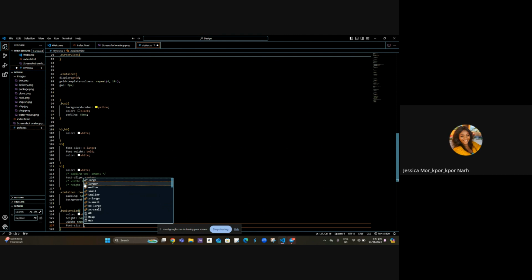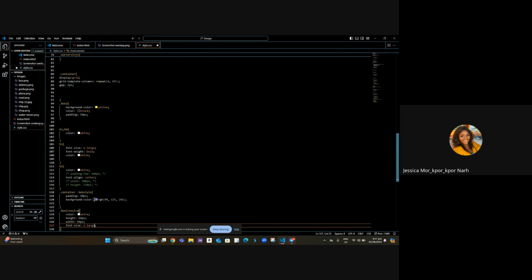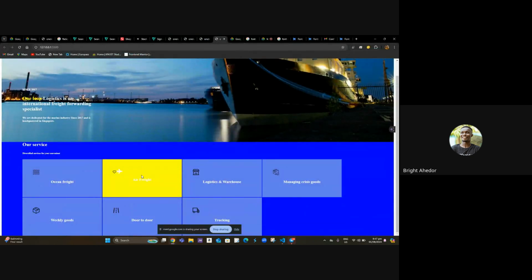Large or extra large, we can just play around with any of them. I want extra large. You might not need the height and the width for the font. Yes, it has increased. That's how you play around with it.